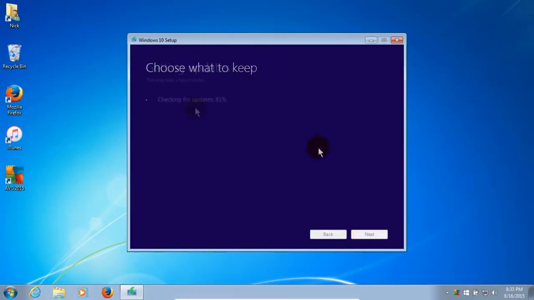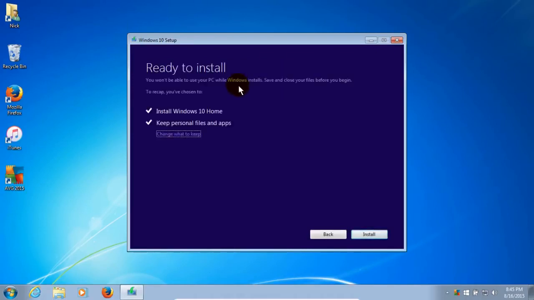Then it says choose what to keep, and before it does that it gets some additional updates, and then it makes sure that you're ready to install and checks your disk space on your computer to make sure that there's enough room, and then it's ready to install. These are the things that are going to happen: it's going to install Windows 10, keep personal files and apps, and install the home version. So I'm going to click on install at this point because I want to proceed.